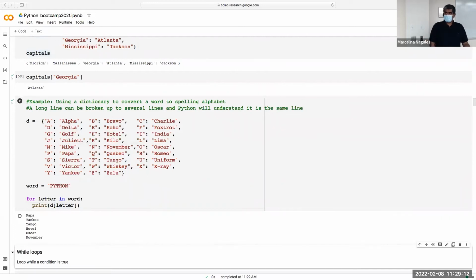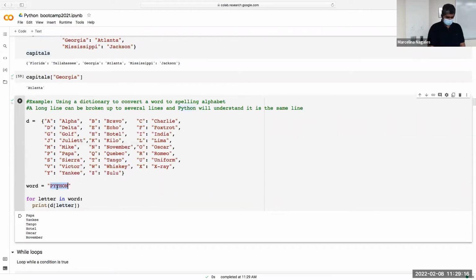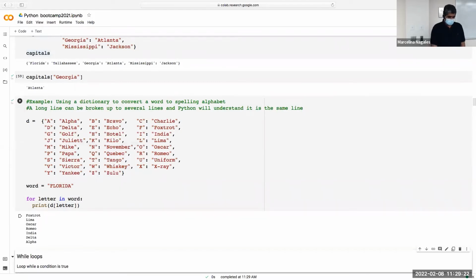So if you put anything else here, say Florida. Yep. So you see the point, right? So this is a simple, fun example of what you can do with these basic data types of Python.